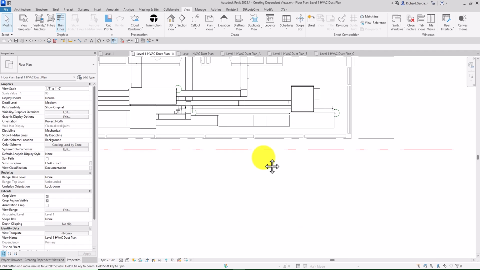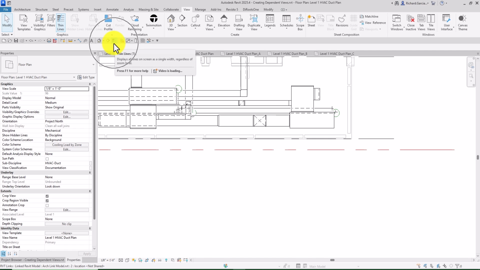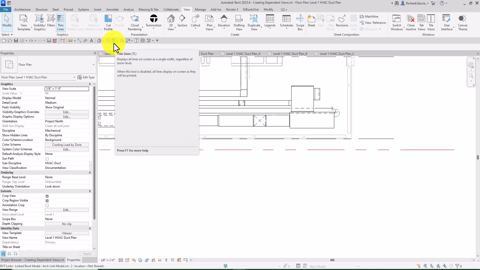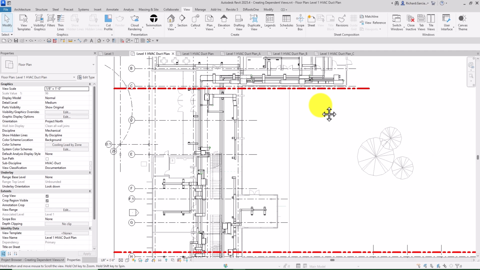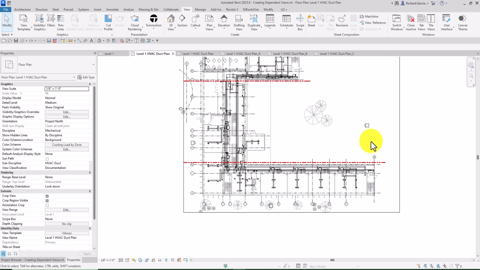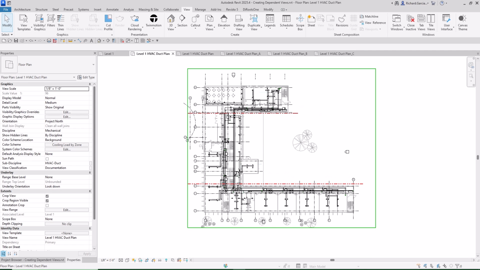Okay. Now, if you want to see the thickness of your match line, you can turn off your thin lines here. You can type TL or you can click the thin lines tool. And then it will show us the true line weight in our view. Okay, so there you go. So there's now our model.